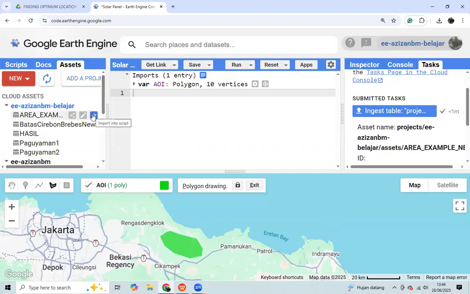So we go to the import into script button to import it to the worksheet. The default name is table. We can change it to maybe boundaries, or you can give it another name.